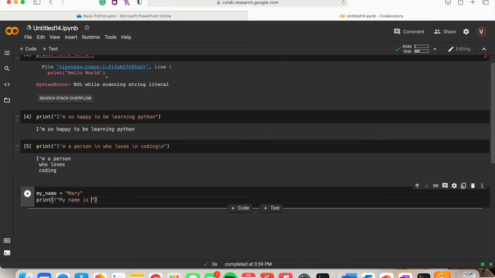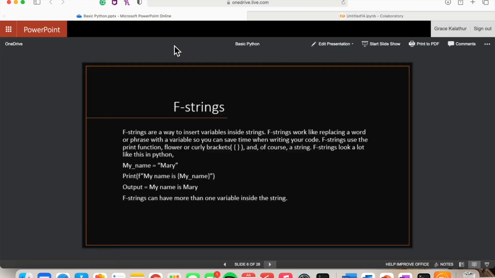So instead of writing Mary, you can use curly brackets or flower brackets, whatever works best for you. And then we have to write the variable my name. And let's see the output. So the output is my name is Mary, because my name, the value of it, is Mary. And also f-strings can have more than one variable inside the string. So this one has one, but there can be more variables.